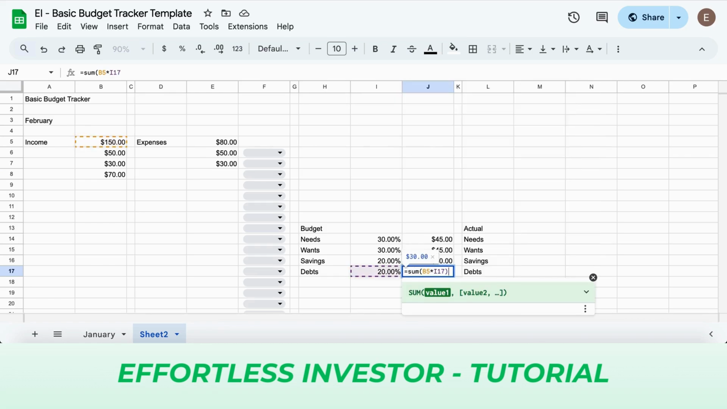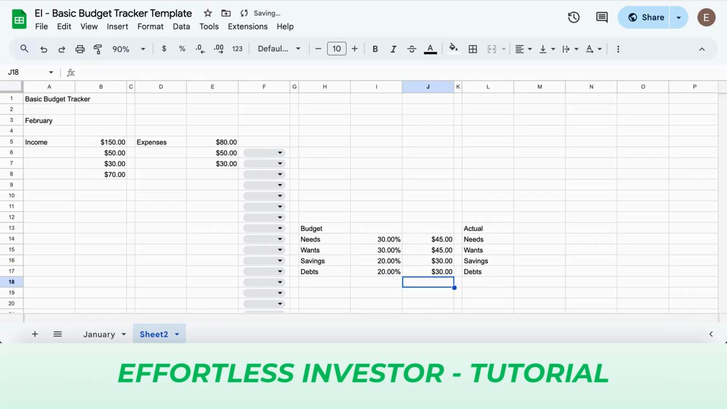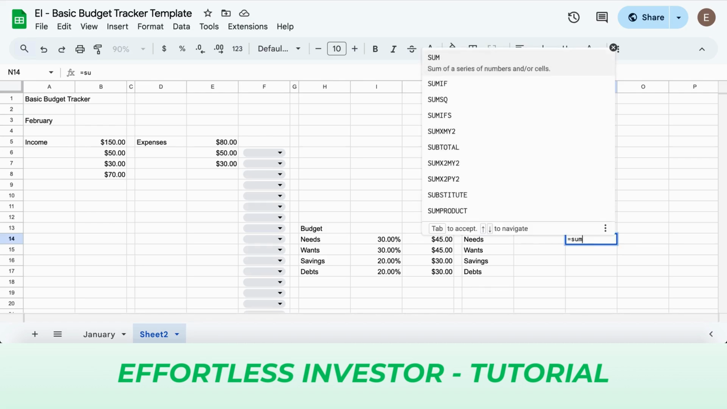And finally equals sum, open bracket again, then B5, which again is the income total, multiplied by I17, which is the debts budget percentage, close brackets, then enter again. And the budget section is done. Now we're going to move on to the actual section.